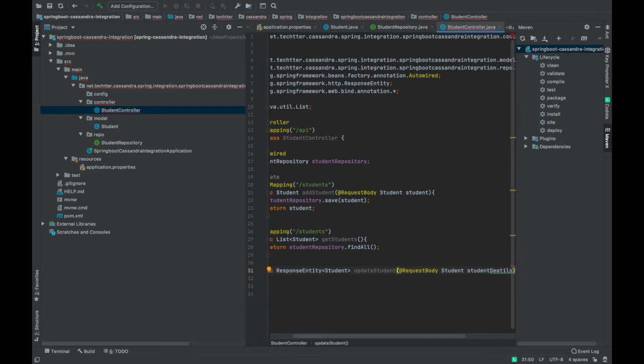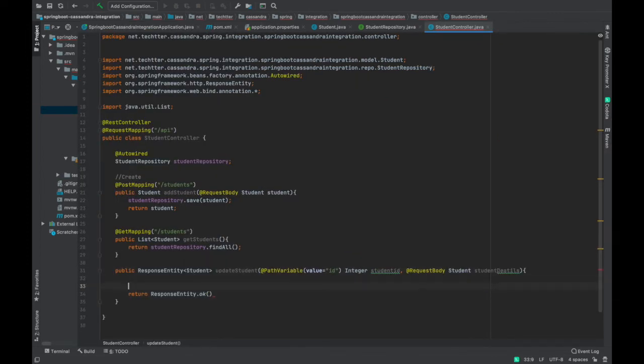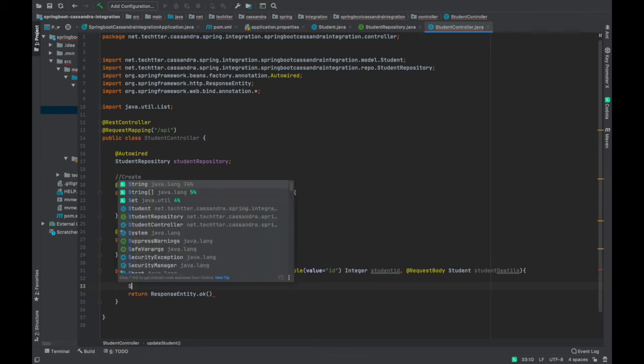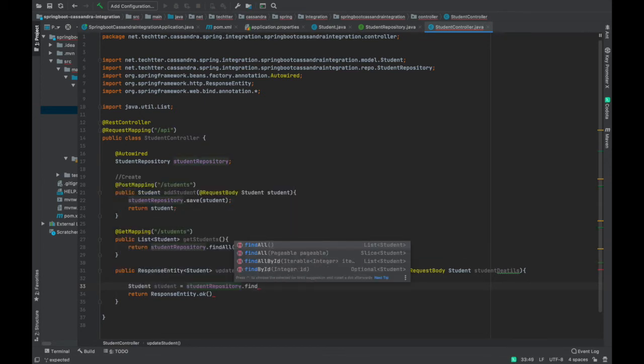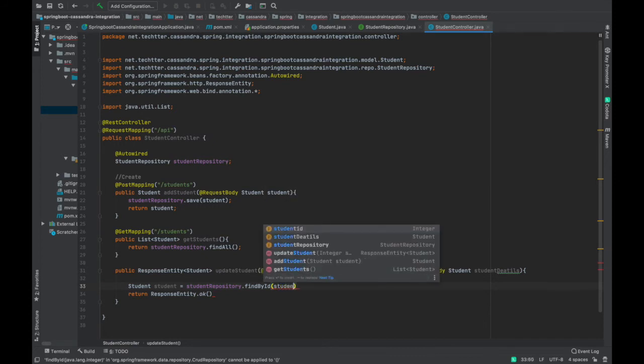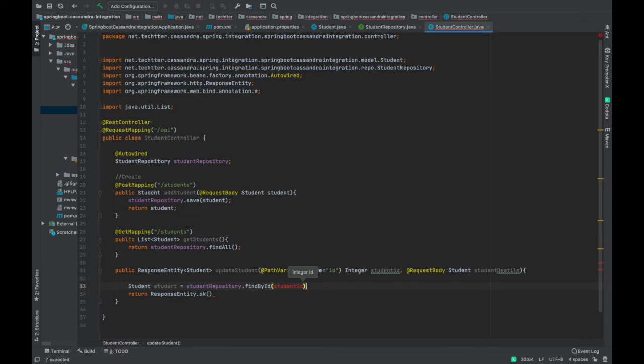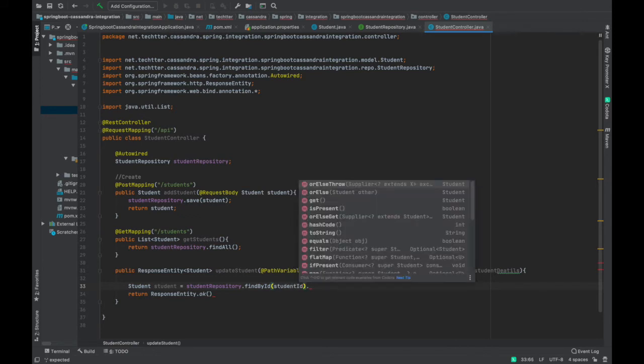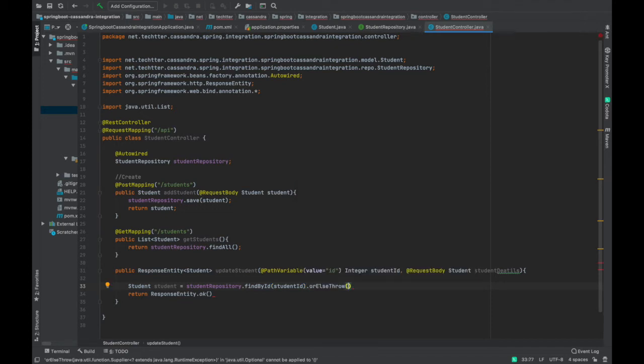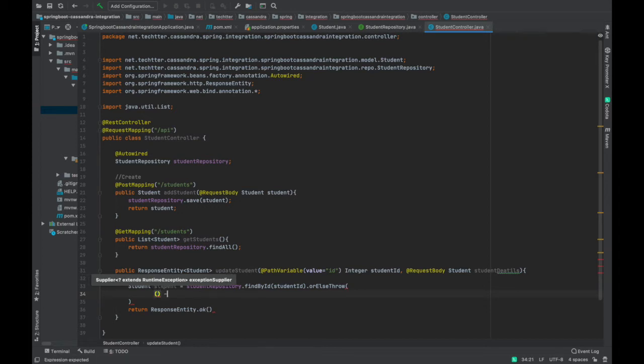So for that, when you are sending the request to this particular REST endpoint, you should send the ID of the student. So that ID will be the path variable. So this is an integer. We'll come to that later. Let us retrieve the student information, so we need to call find by ID, and we need to pass the student ID that is received as part of the request in the path variable. If it isn't found, we need to throw some exception. We need to handle the exception here.